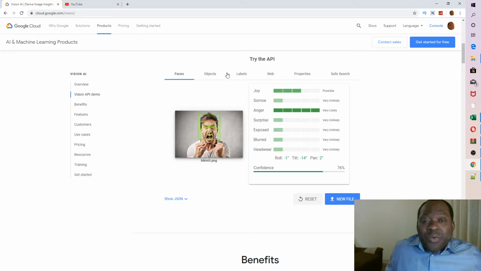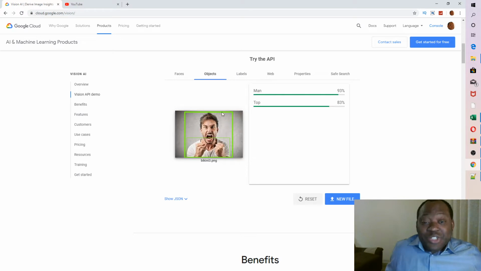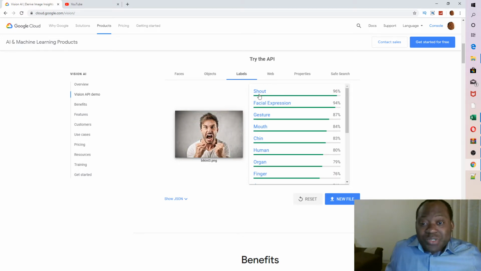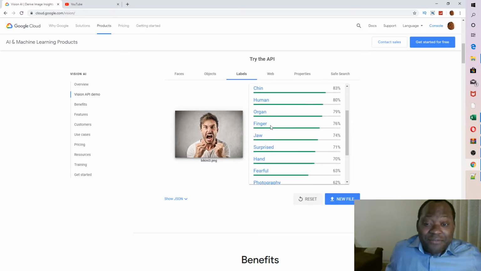So with that being said, we look at the object. It shows us that this person is a man and is at the top wearing a top. Label, it shows the person is shouting. Just look at that. Look at how Google picks that, because of the mouth of the person opening. It picks up that the person is shouting, has a facial expression, gesture, which is the two hands up, mouth open, chin, human, organ, finger, jaw.